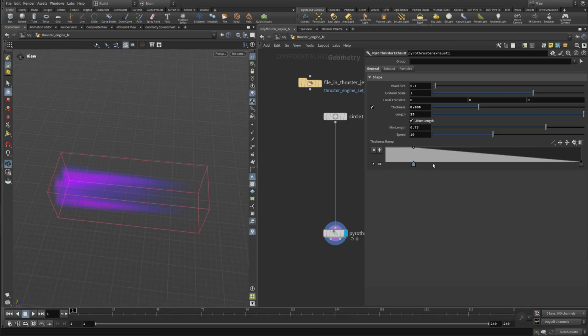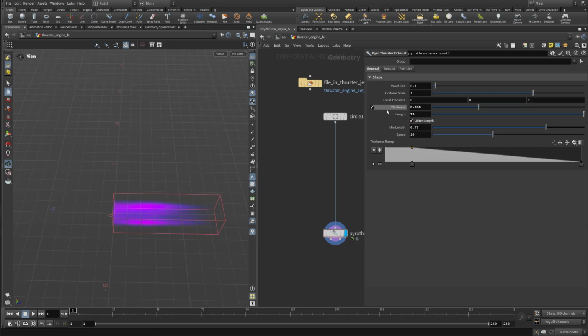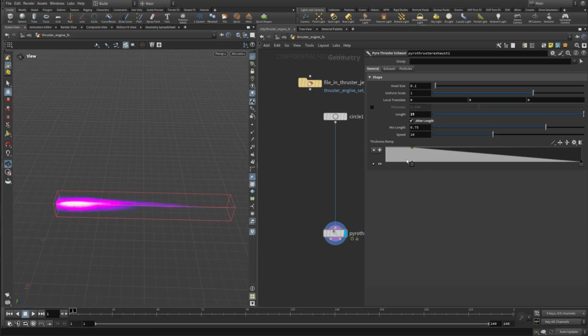So for example, we can make the origin thicker. Maybe let's turn off the thickness for now so we can see this. Okay, so this is what it does pretty much. And then we can also adjust the ending so we can make it thicker or thinner. You can also do some interesting things.